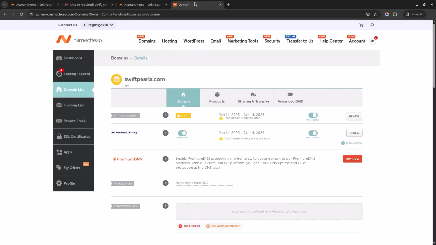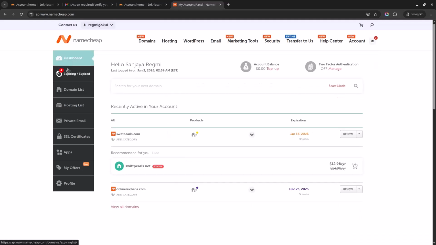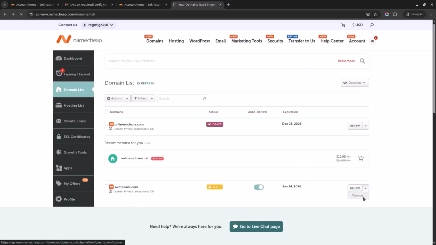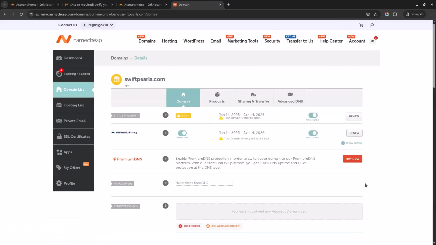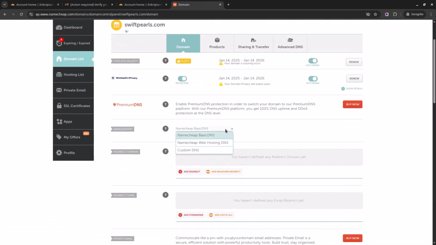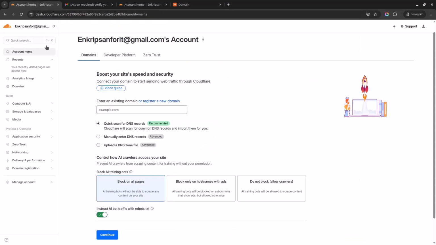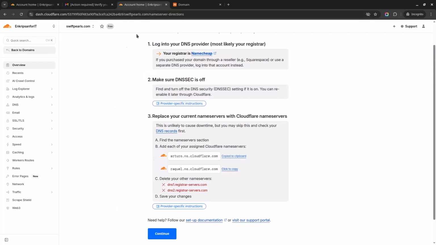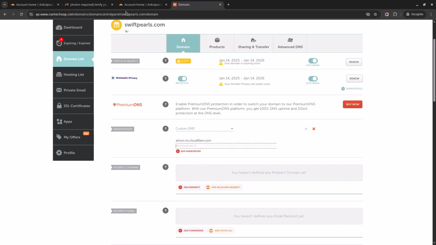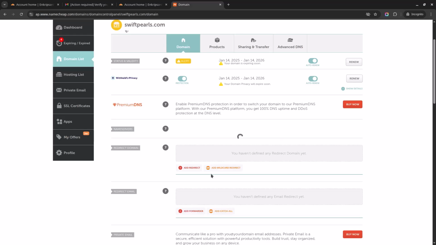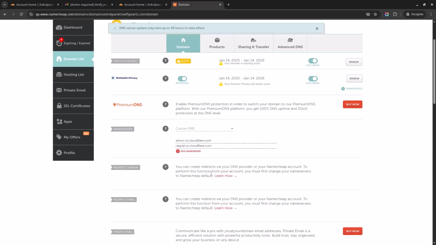Here Namecheap is already logged in. Go to domain list. Click manage next to this domain. Scroll to name servers here. Change it from Namecheap basic DNS to custom DNS. Go to the Cloudflare, copy the DNS record, paste here. Also copy another DNS record and paste. Then click on this little tick. Name servers are added successfully, so it will take about 24 hours to fully propagate the DNS.